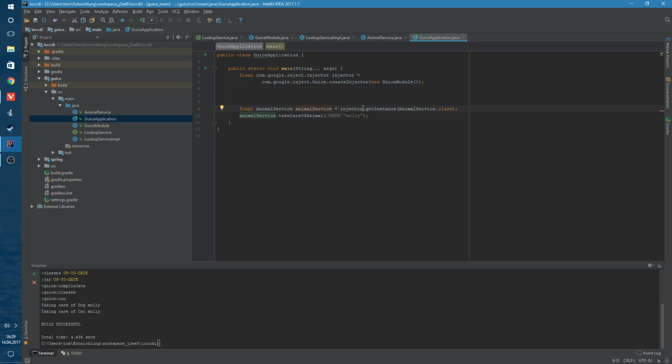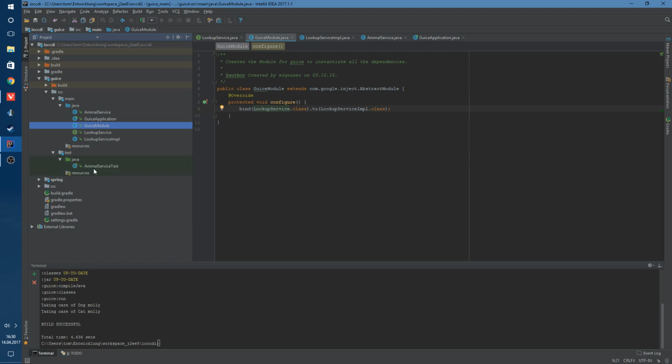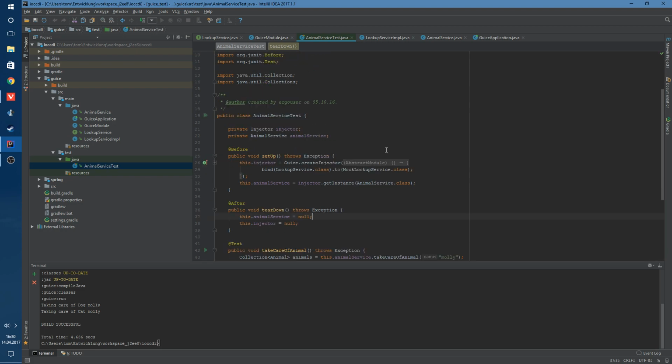That's the Guice way. Now this Guice module still is a little bit cumbersome. There are ways, of course, to avoid this, to have this auto-configured. Because if you only have one implementation of the lookup service interface, then of course the application can find that by itself. But we're not going to take a look at this right now. Instead, I will show you a really cool advantage of dependency injection, which becomes clear if we take a look at the test.